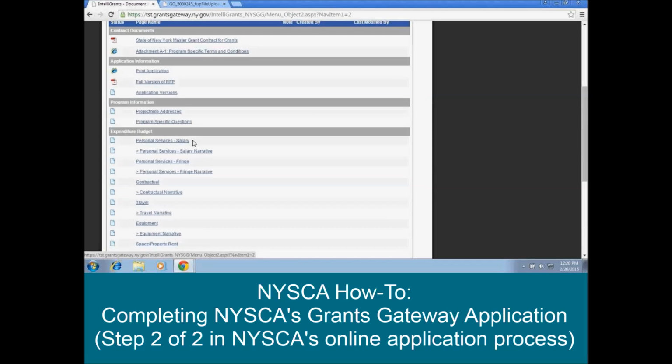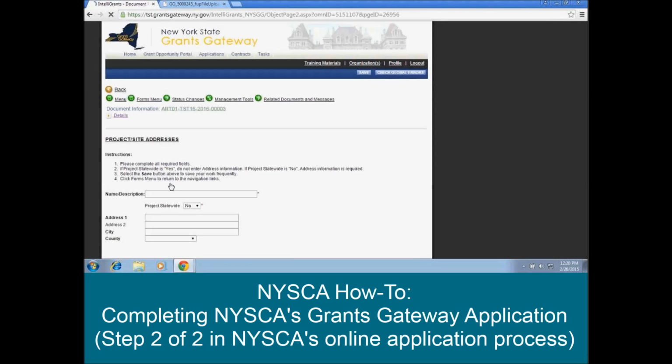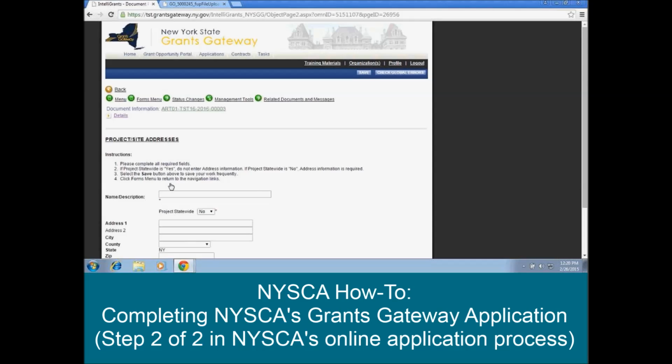So we'll get started here at the top, first going into the project site address. And as we did last year, we do have a how-to guide on our website that walks you through this process step by step with screenshots and guidance. So do take a look at that and use that as a guide as you're completing this application for yourself.